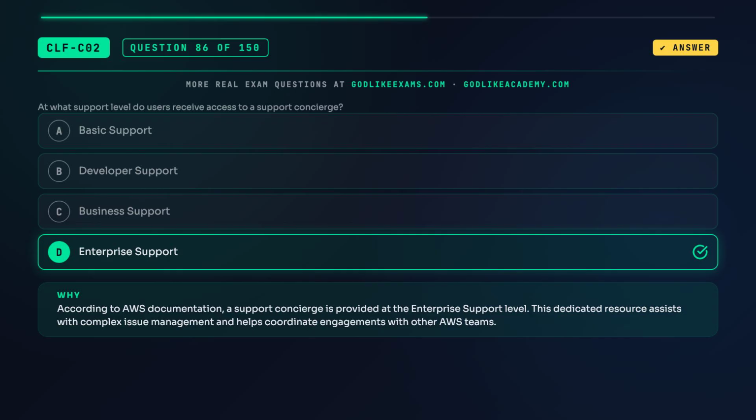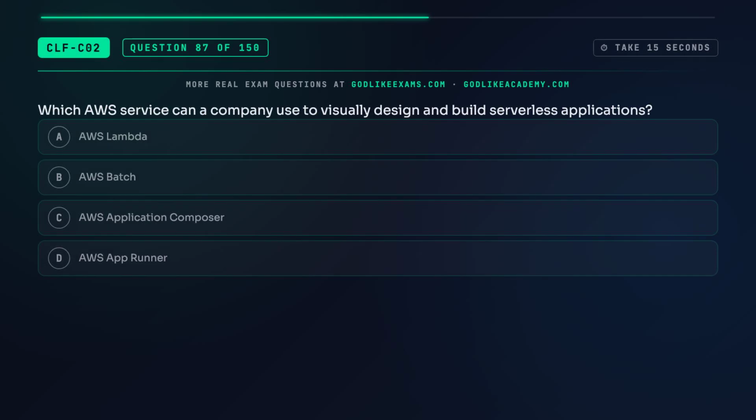The correct answer is D, enterprise support. According to AWS documentation, a support concierge is provided at the enterprise support level. This dedicated resource assists with complex issue management and helps coordinate engagements with other AWS teams. Question 87. Which AWS service can a company use to visually design and build serverless applications?